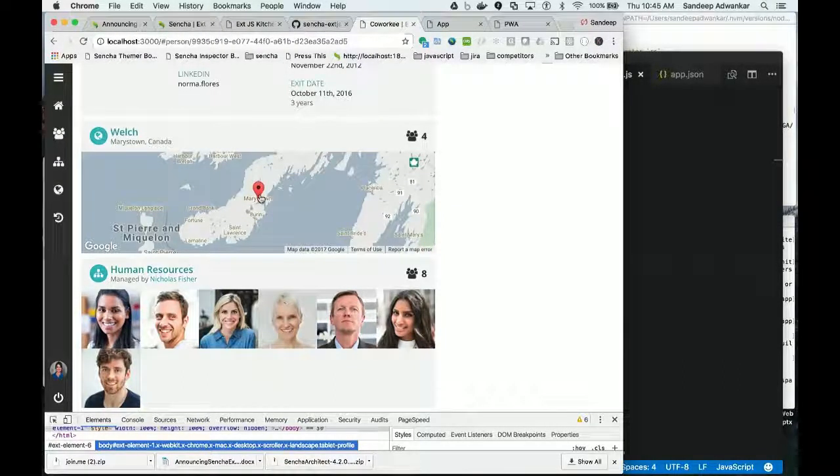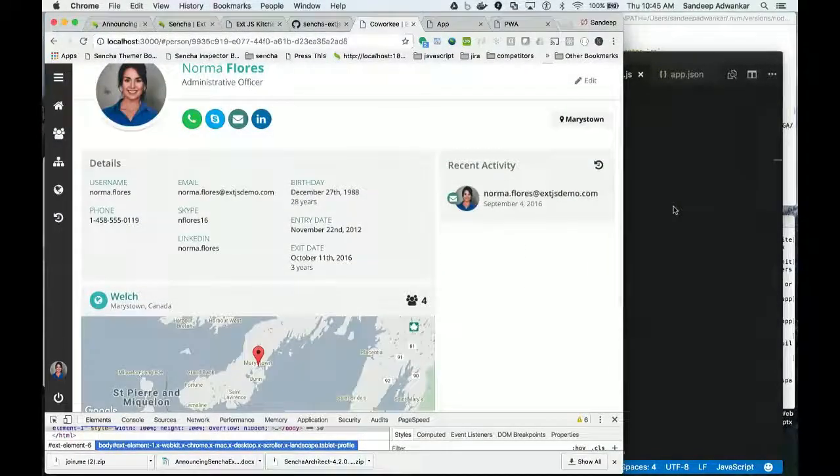So those are some of the key parts of the coworking application. The coworking application is very thoughtfully designed and built, and there are a lot of things that you should go and look at in the application in detail.